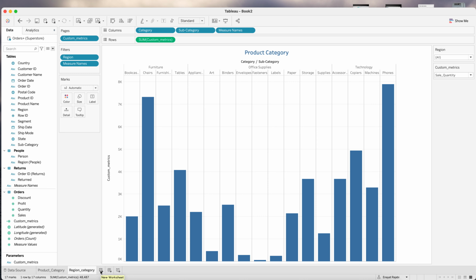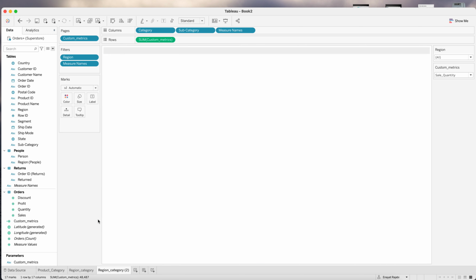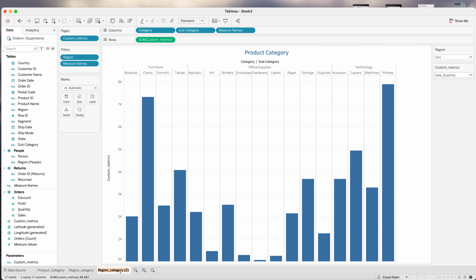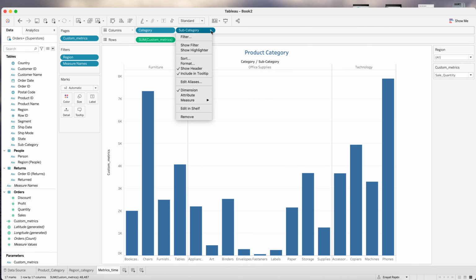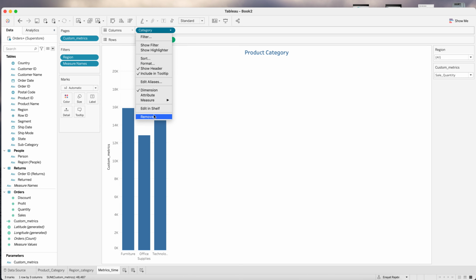Another thing that we can do is create a time series. So again, I duplicate these sheets. I can call it metrics over time or over years, right? Because I want to create a time series. And here for the time series we have a date, order date, and we have ship date, right? So we use date, and we can use the custom metrics here.